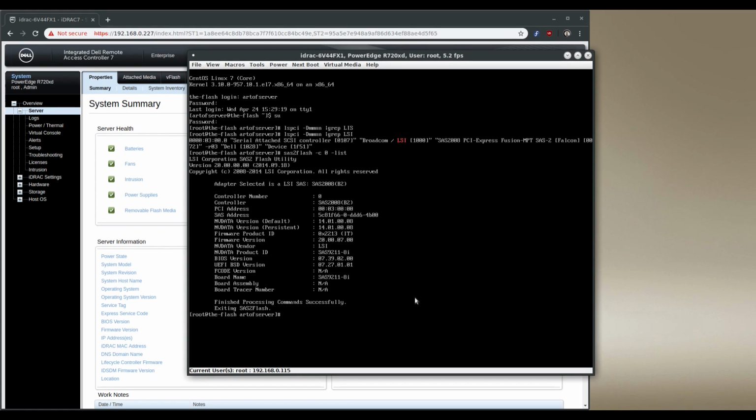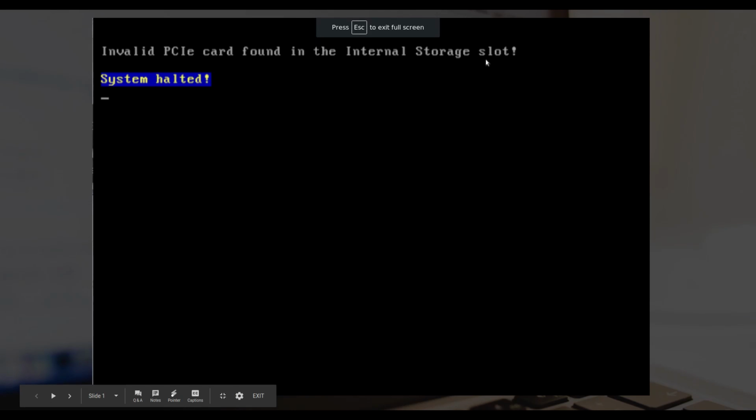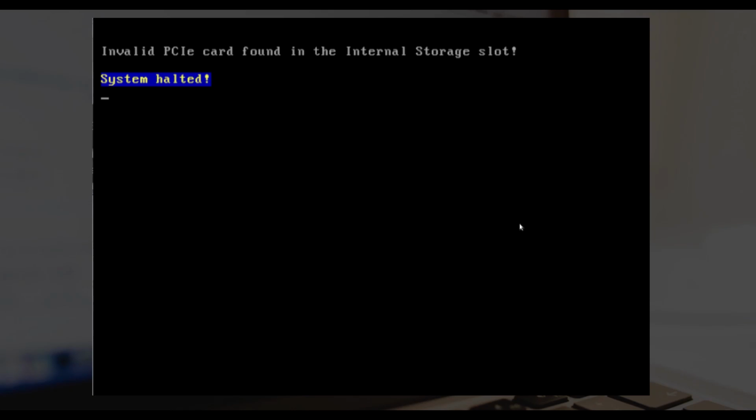So I want to show you guys some of the things that I found online about the H310 mini and IT mode firmware. So first of all, this is the error message that you would normally see when your H310 gets bricked. All right, so you'll see the invalid PCI card found in the internal storage slot, system halted, and basically the system will refuse to boot.